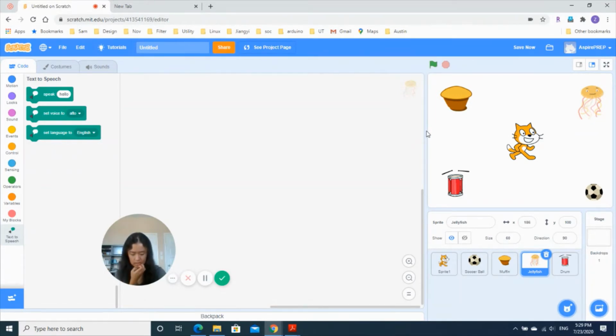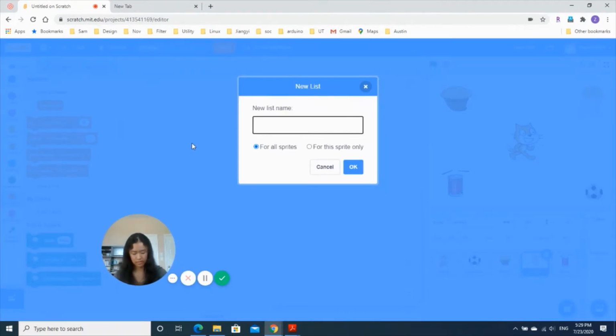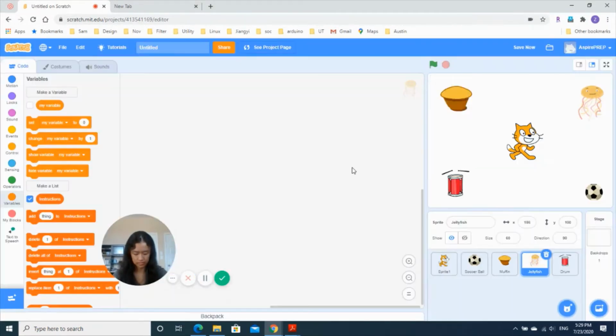Now we need to create a list. So we need a special type of variable called a list. This allows you to store a group of items. So we need to store all the possible instructions a Scratch Cat might say. So to create a new list, let's click on the variables and then make a list. And we're going to call this list instructions. And on the list, we're going to see empty list. Okay. To add an item, click the plus symbol.